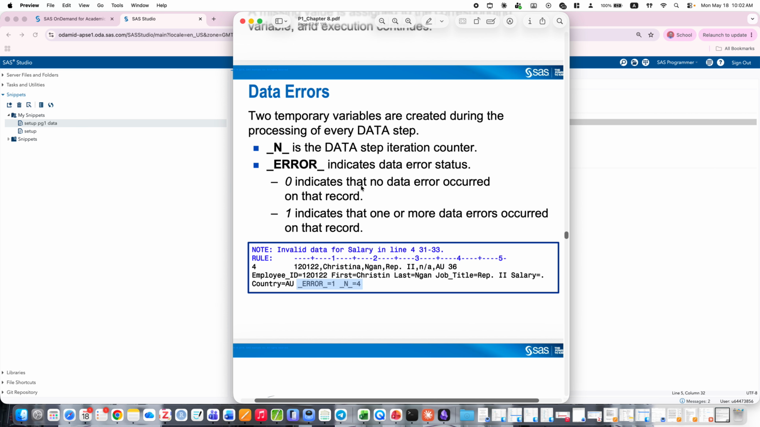Two temporary variables are created during the processing of every data step. _N_ is the data step iteration counter, and _ERROR_ indicates data error status. Zero indicates that no data error occurs on that record. One indicates that one or more data errors occur on the record. When you take a look at this one, the value is either one or zero.